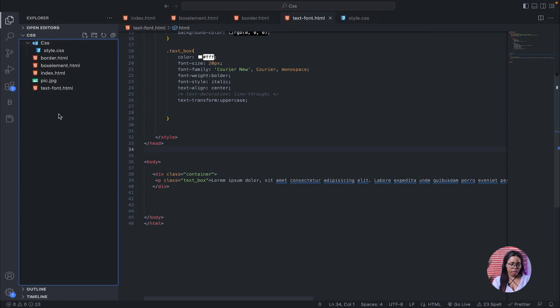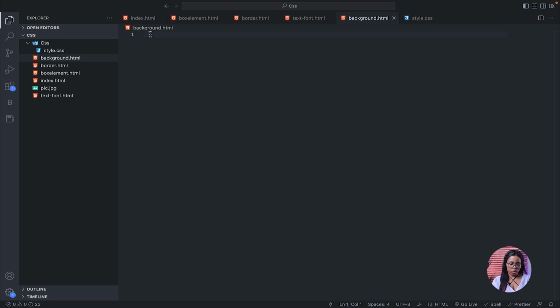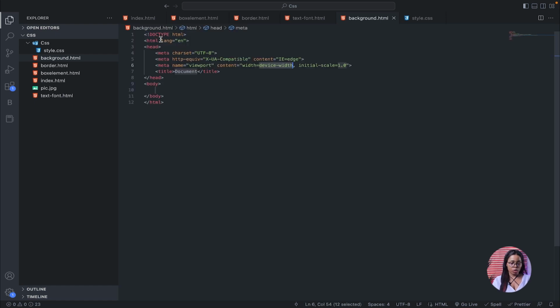So the first thing we're going to be doing here, we're still going to create a new file for this particular one. We're going to create background.html. So we're going to use our shortcuts. So let's name this background.